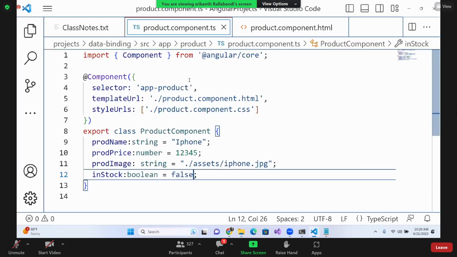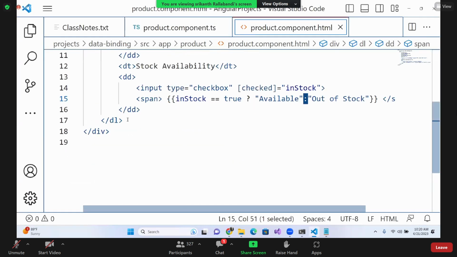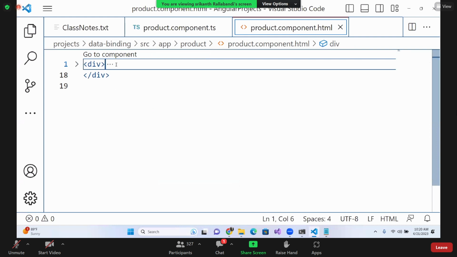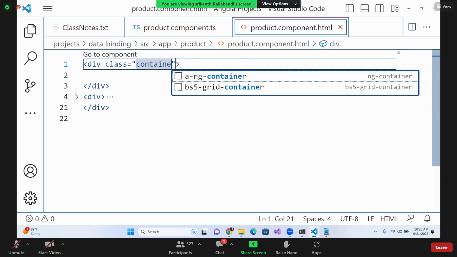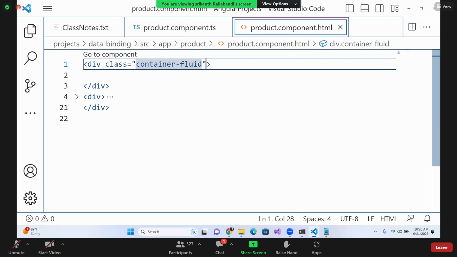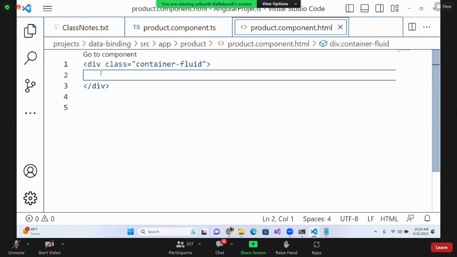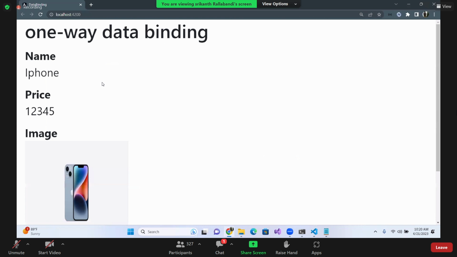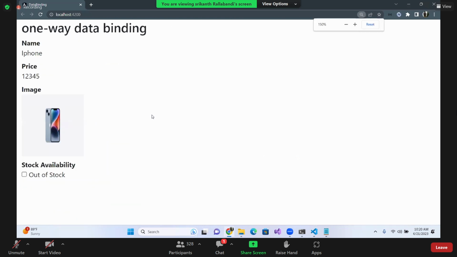Now I wanted to show you how it would be if I integrate the bootstrap. For that reason, I'll be taking a div, and for this I'm applying the bootstrap class. The first class that I'm applying is container-fluid. Now tell me what difference you observed when I'm using container-fluid here. Save it and then just come back here. Did you find any difference here?